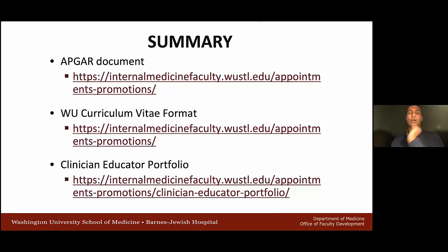I think we try very hard to keep these documents up to date. The APGAR document has not been updated for over a decade, but it is on our website. The CV format that is desired by the Department of Medicine, along with the CEP format that's desired by the Department of Medicine, are also on our faculty development website and easy to access.